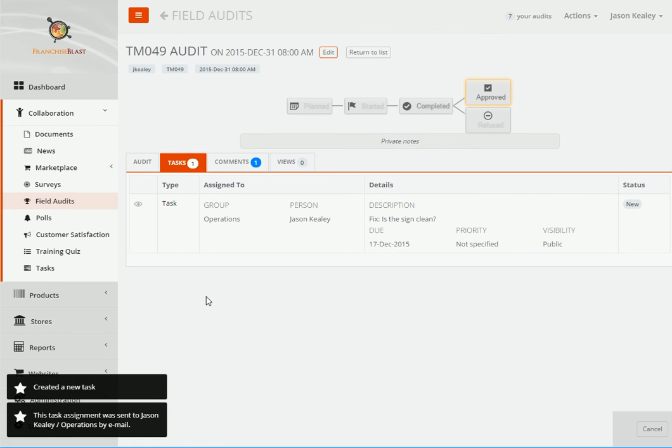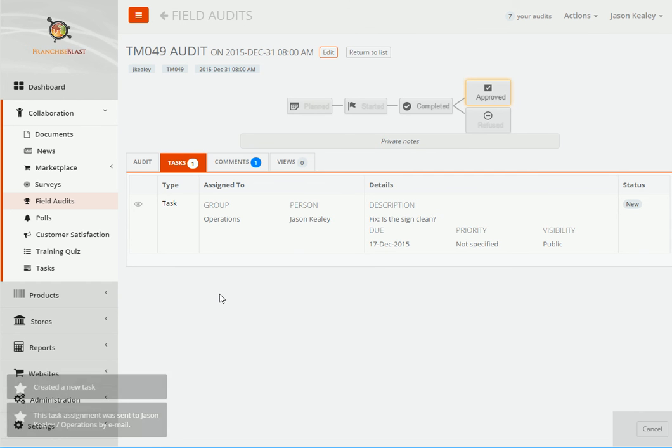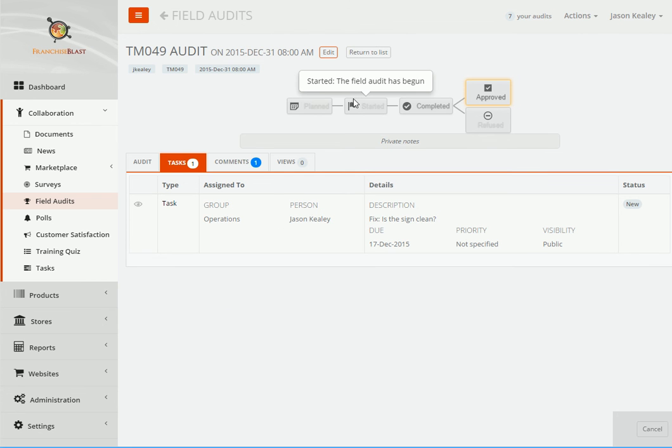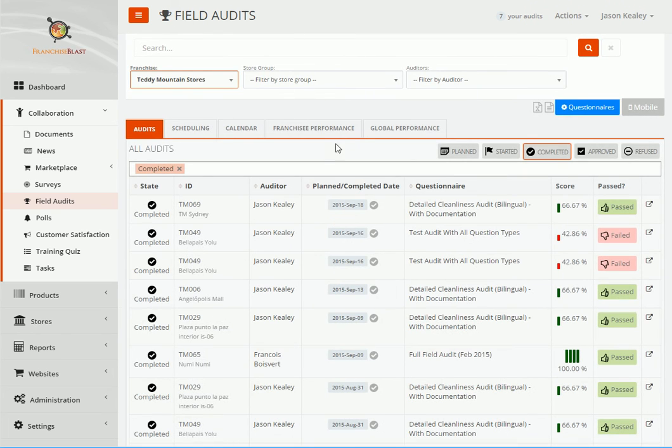This emails Jason. It says you have a new task in the system. Every day until it gets done, Jason gets a daily email digest with all the tasks that need to be performed. And finally, if it becomes overdue, other people get informed. So that's it for a single audit. And I'll just go back to the list now and show you a bit more.